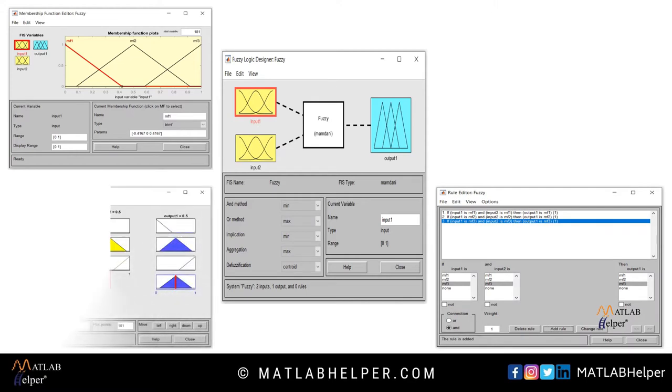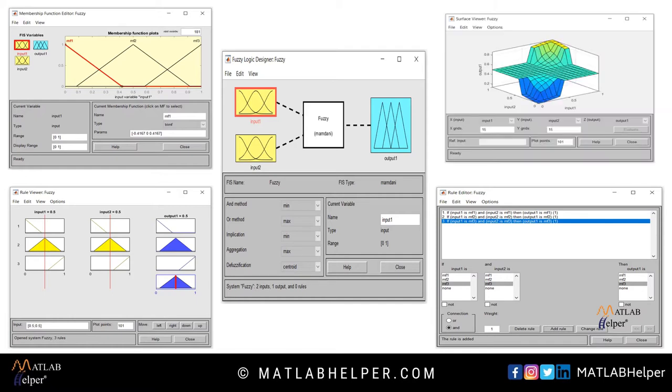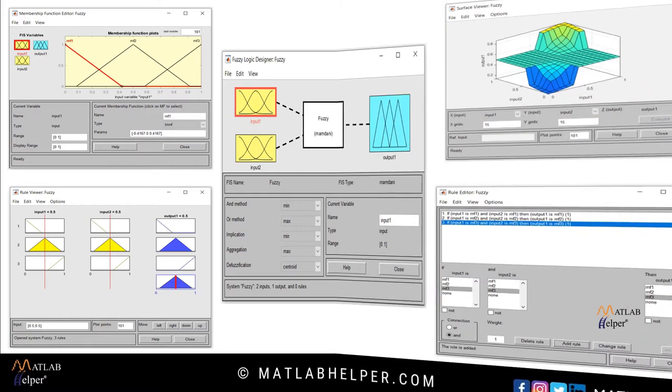Rule viewer, to view the fuzzy inference diagram. Use this viewer as a diagnostic to see, for example, which rules are active or how individual membership function shapes influence the result. Surface viewer, to view the dependency of one of the outputs on any one or two of the inputs. That is, it generates and plots an output surface map for the system.